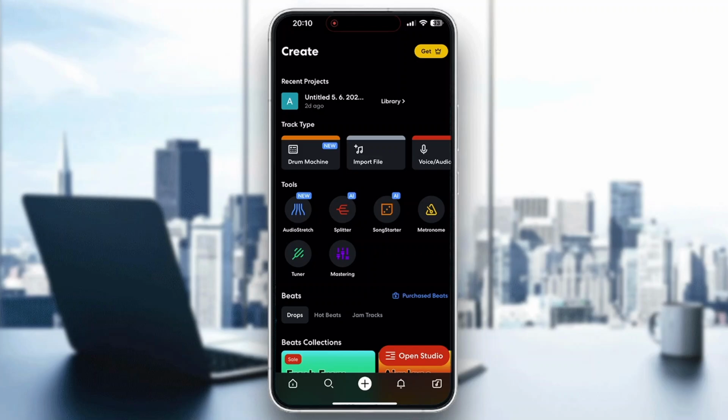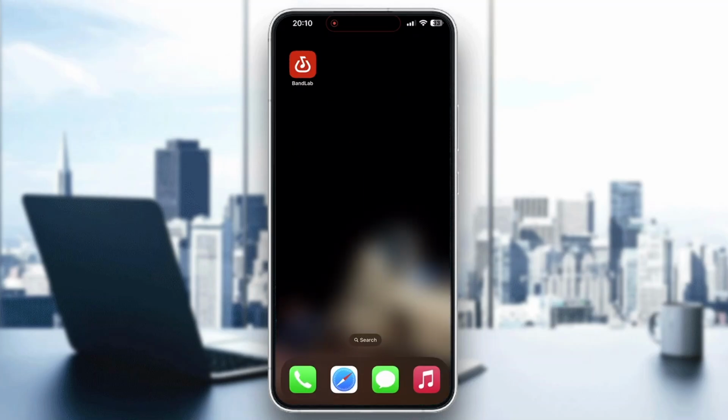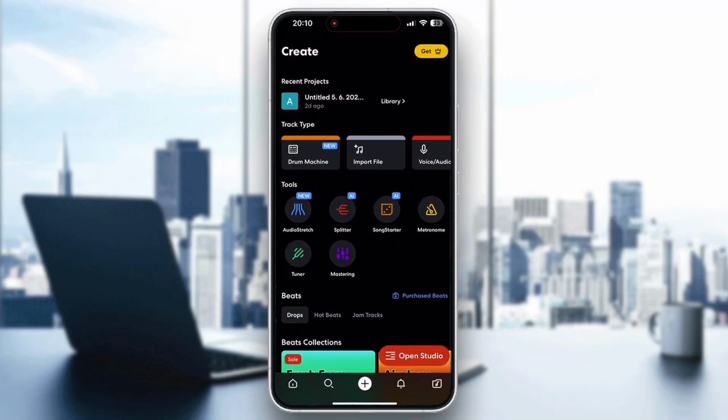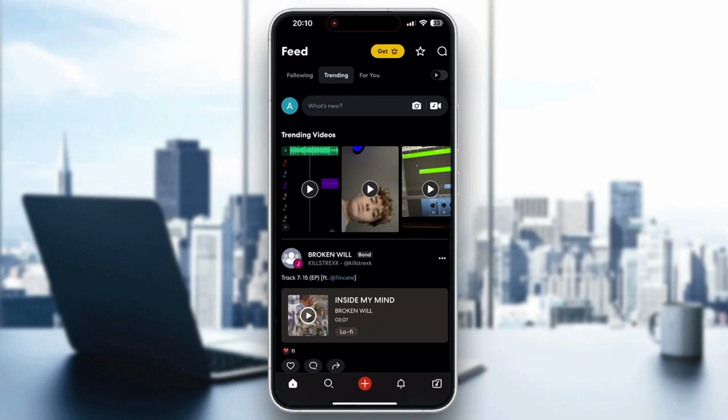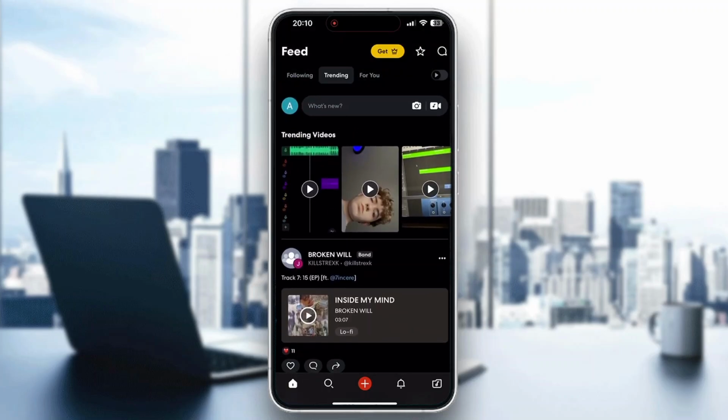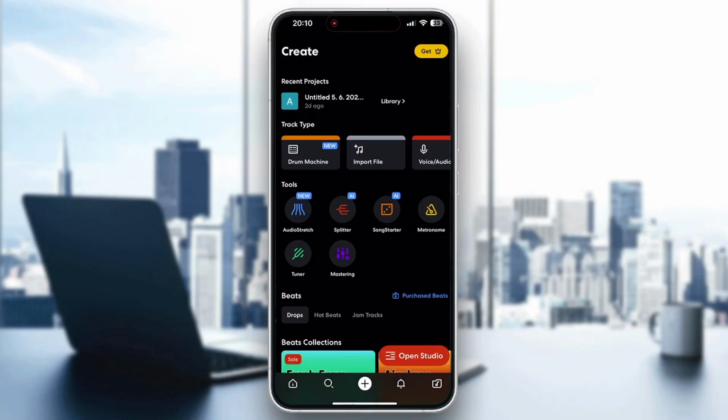So the first thing you want to do is open up the official Bandlab application if you haven't already, and after opening it up on your phone, log into your account. If you do not already have an account, just create a new one. After logging in you'll be greeted by this main page, which is the home page of the application, where you can see all the trending videos, the posts by other users, and so on. Now let's see how to add the fade effect to our tracks in Bandlab.